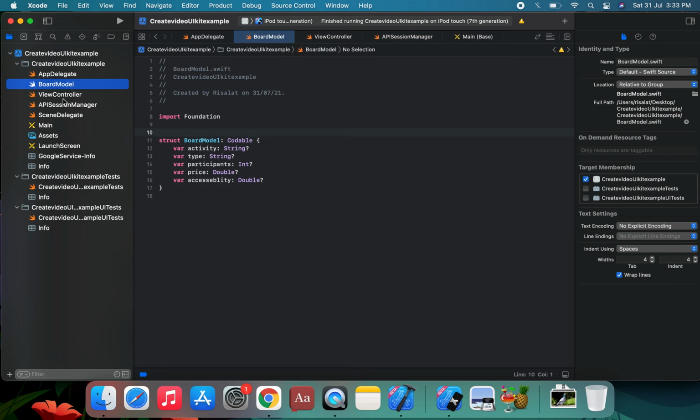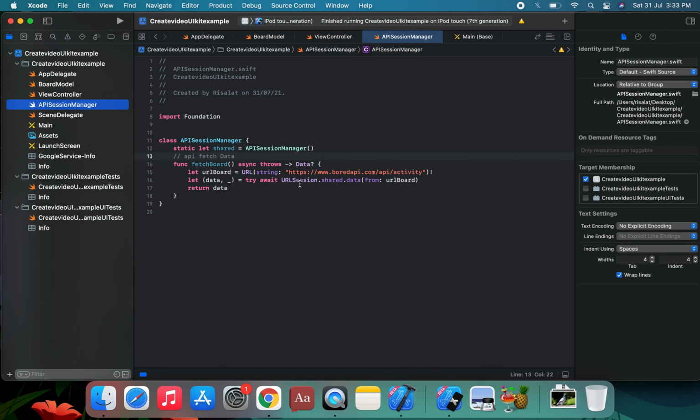And what is URL session manager? Discussion on this URL session manager. An object that coordinates a group of related network data transfer tasks. Suppose we have a discussion on this view.